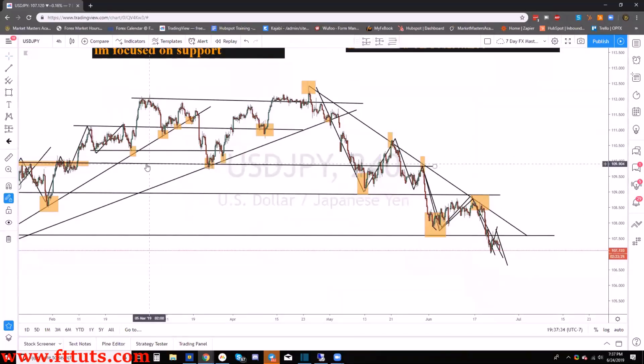Like this horizontal was once support. It broke through the support, came up, but then it broke through, came up, and then that's what was once support is now resistance. Because it broke through the floor, it's now resistance. Then it came up hitting resistance, and then it dropped down.